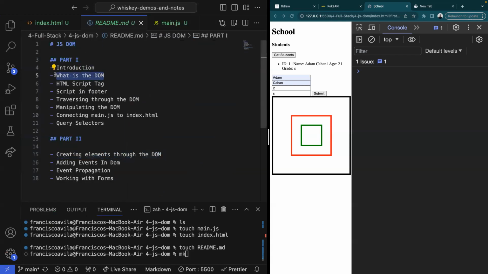We covered what is the document object model. We covered the HTML script tag. What's the difference between placing our script tag in the footer or the header? We covered traversing through the DOM, how to manipulate the DOM with JavaScript, how to connect an external JS file to our index HTML through the script tag, and utilizing the source attribute. We covered the different types of query selectors, how to create an element through the DOM, adding events within JavaScript into the DOM, what is event propagation, and how to work with forms.